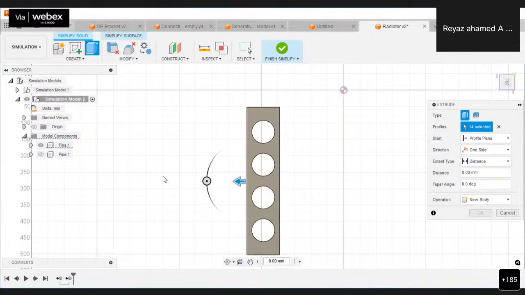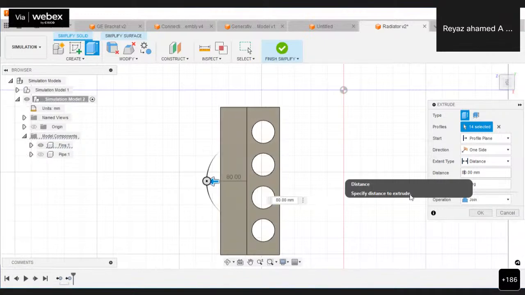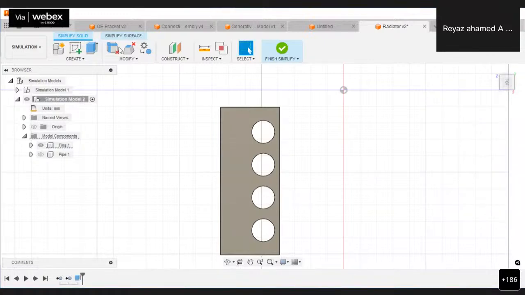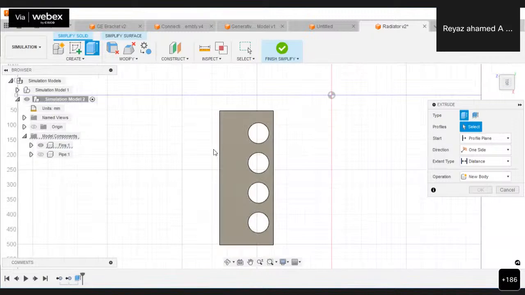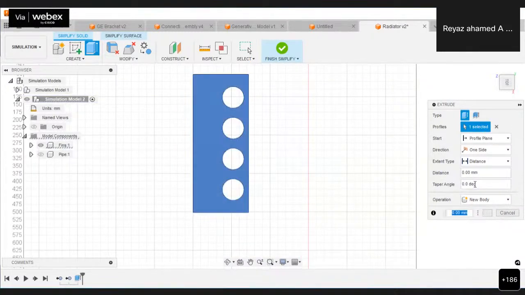So let us give some value of 80 mm. Just drag it, choose the value 80 instead of 50. The operation is join, just click on OK. The same kind of alteration you apply on all four sides. So apply on the second side, this side also. Give the value as 80.